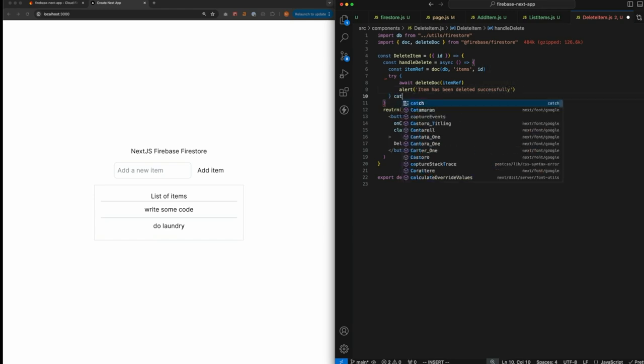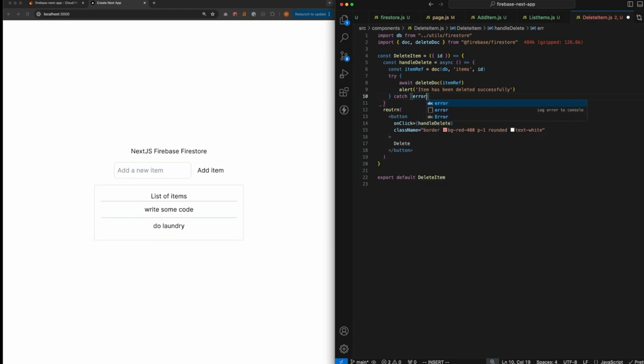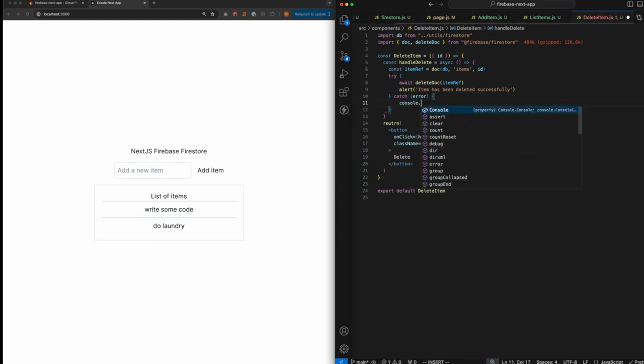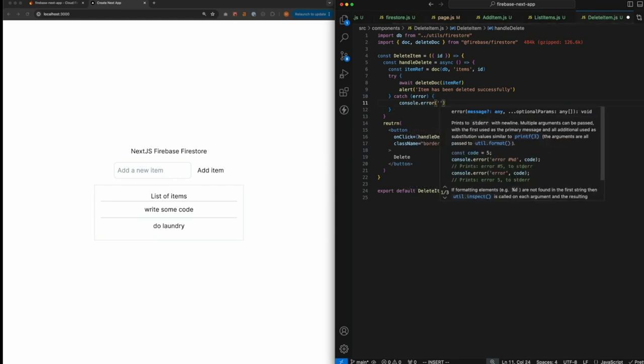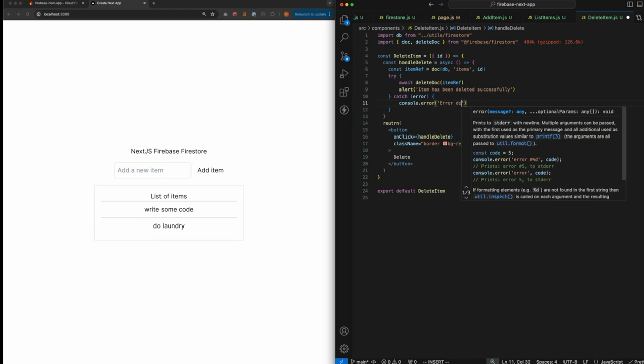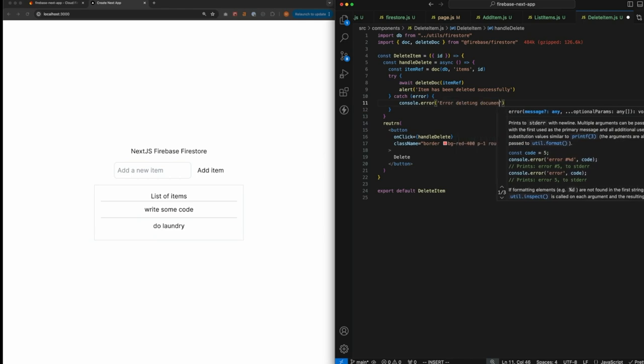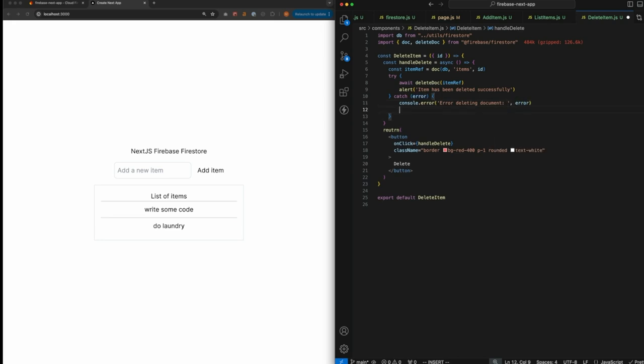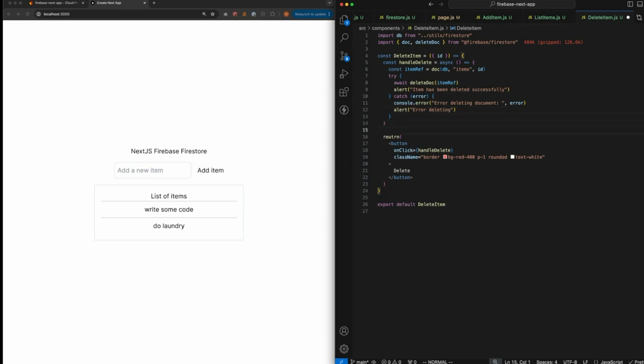All right, so now let's fill out the catch. We'll just give it error. For this, we'll do a console.error, deleting document. So now we just pass an error. What else we'll do? We can alert it: error deleting. All right, cool. Yep, that works. That's fine. I think this should do the trick.